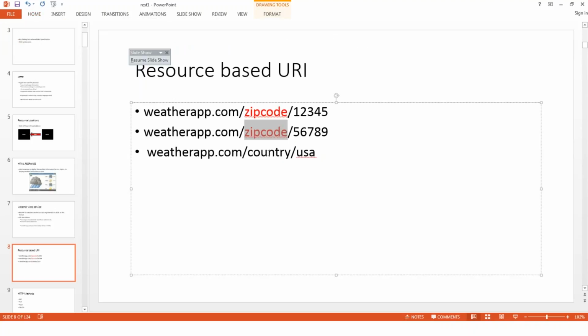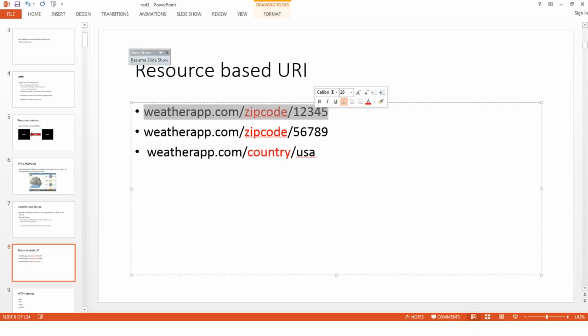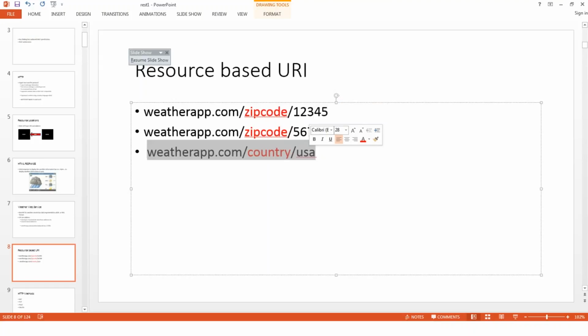Clear with this? Yes. And this is a parameter. 12345 is your zip code. 56789. The country you're looking for is USA. So in the resource-based URI, this is how you will design the URIs.